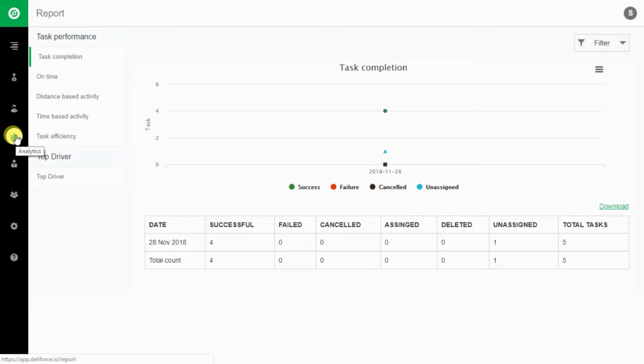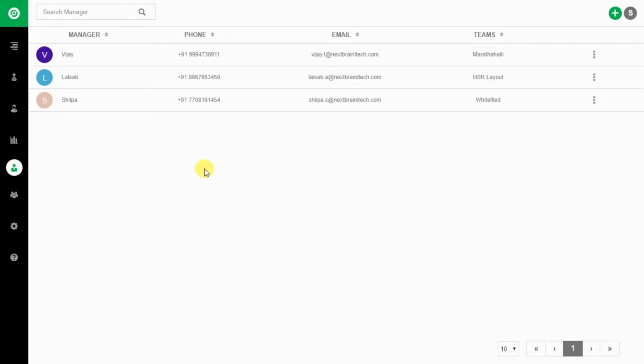After the analytics, the manager can be seen by the admin. Here, the list of the managers, their phone numbers, email IDs, and the team to which they belong can be seen by the admin. The admin can also search the managers. The admin can add manager by clicking on the plus sign Add Manager.